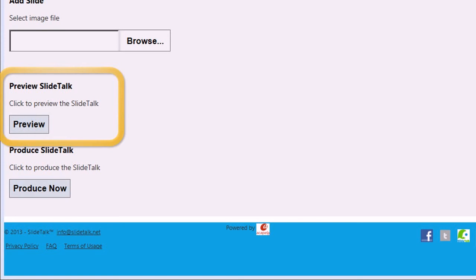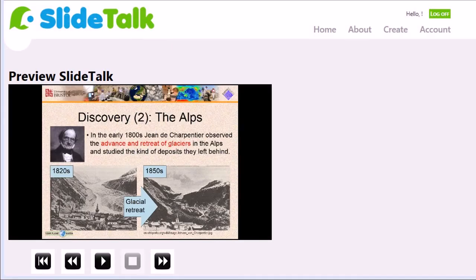If you want to see how the SlideTalk will look like, you can use the on-site preview. The on-site preview shows how the SlideTalk video will look like. Preview also offers some additional functions, like navigation buttons, allowing to see the preview starting from a particular slide.